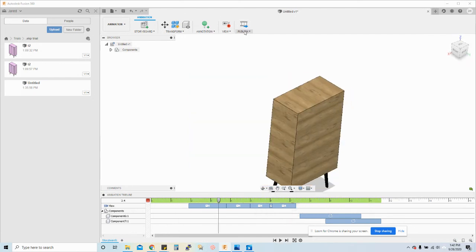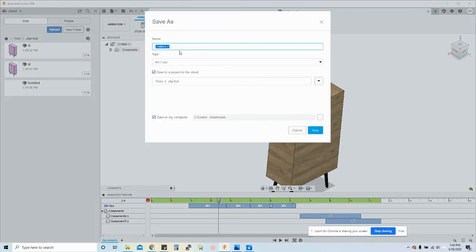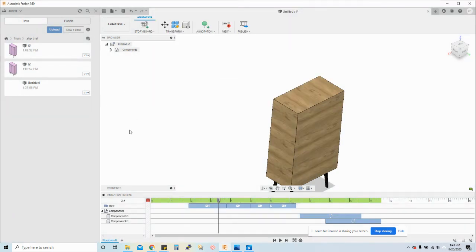Let's just show you how to publish it to someone. So you go to publish video, and it will send us a .avi file, which everyone knows how to use, so easy peasy. You can just play that on the internet. And actually, it would also save to your file.